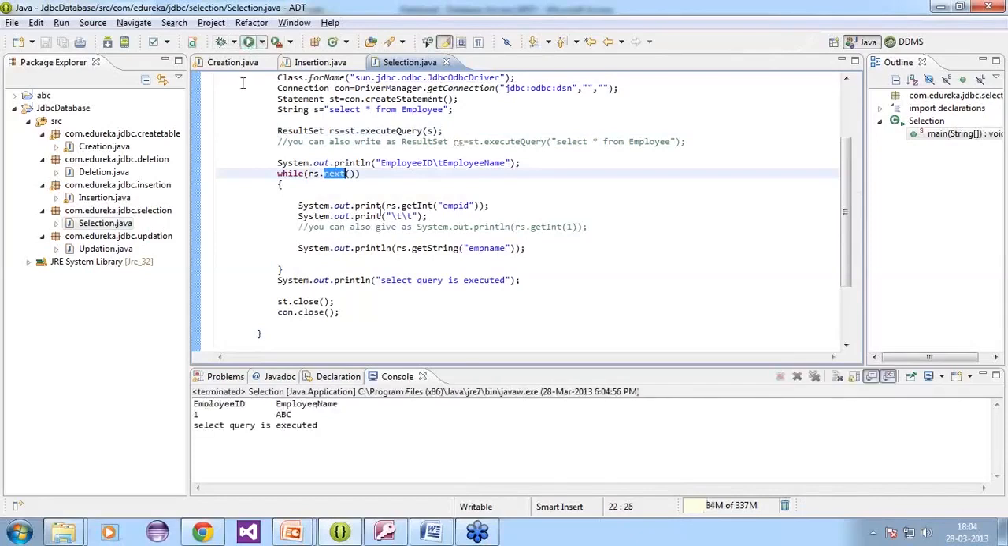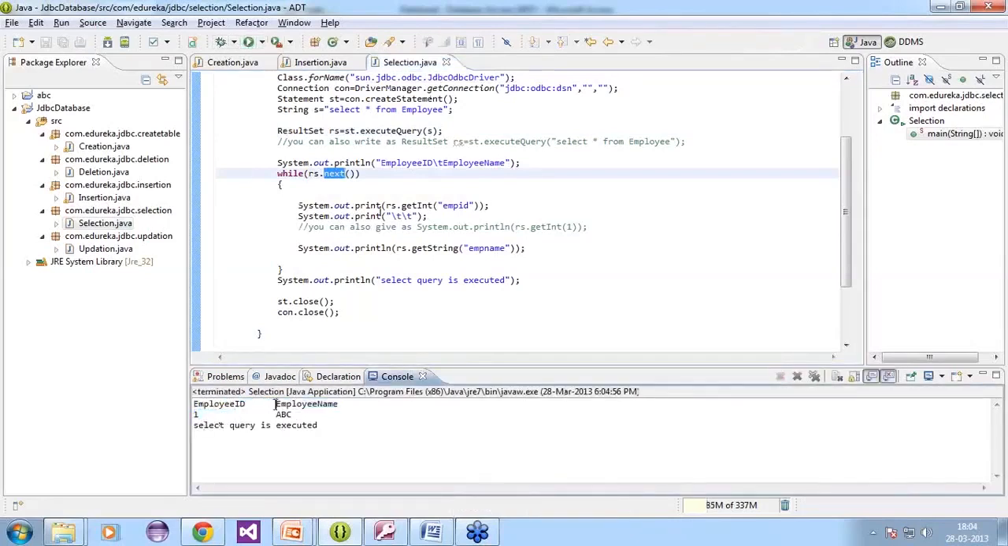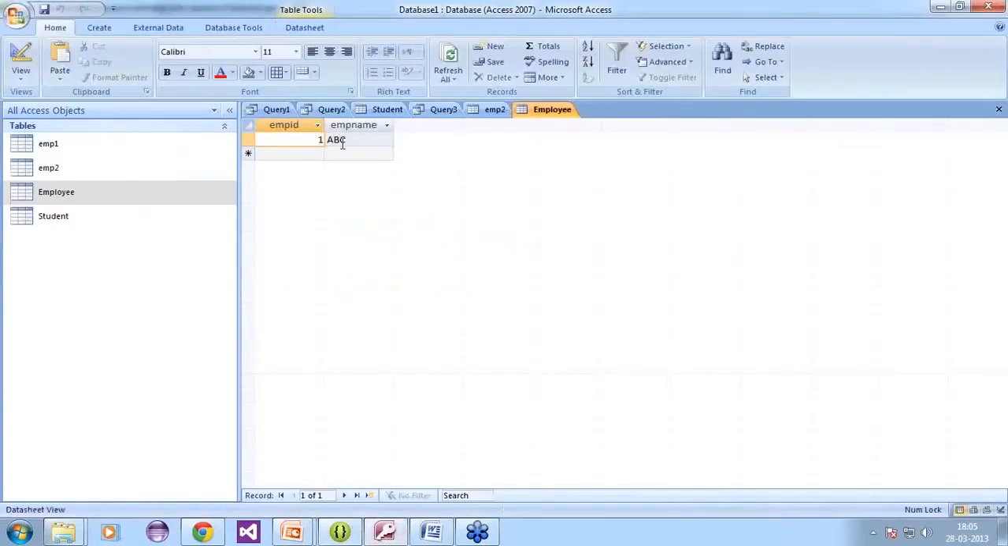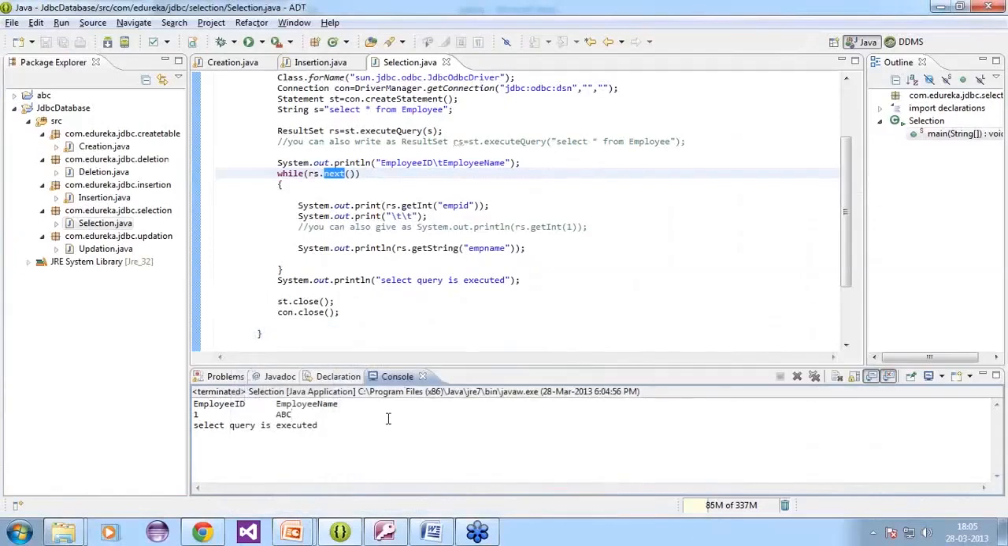When I run this code, I receive employee ID as 1 and employee name as ABC, because only one value I have inserted till now into the table. If you want to see, it is right here, 1 and ABC. So what we are doing is inserting and fetching the values using the Java code, that is the application. Okay. I'm sure you are understanding something out of it.